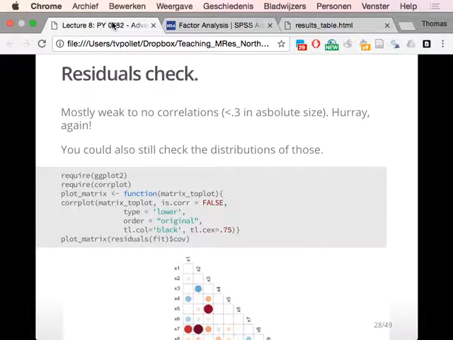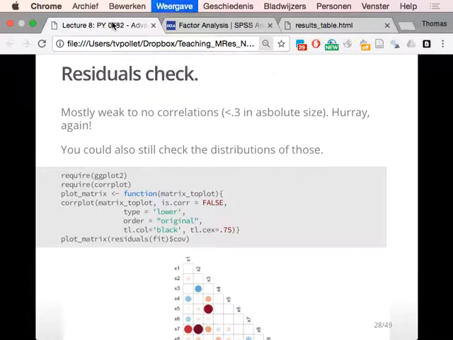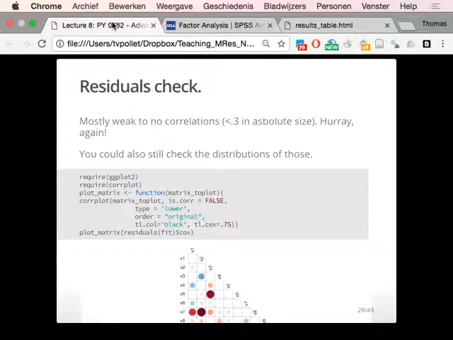Okay. Oh, this hasn't really printed as well as I want it to be, but it's not that important. So, the residuals check. Well, perhaps I can still make it slightly better. No. Well, fortunately, I should make sure that this is not an R thing. It's me generating the output.